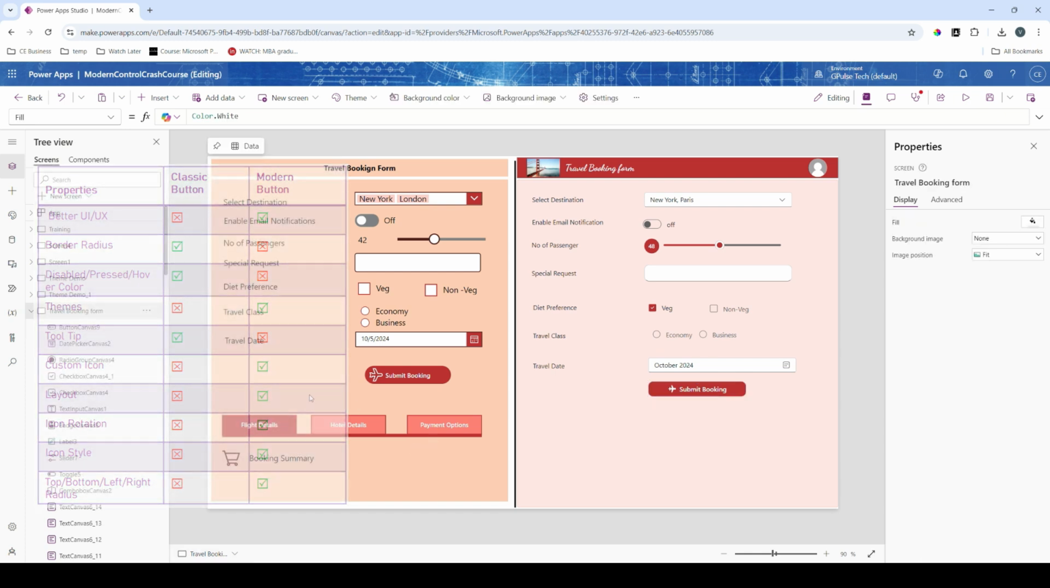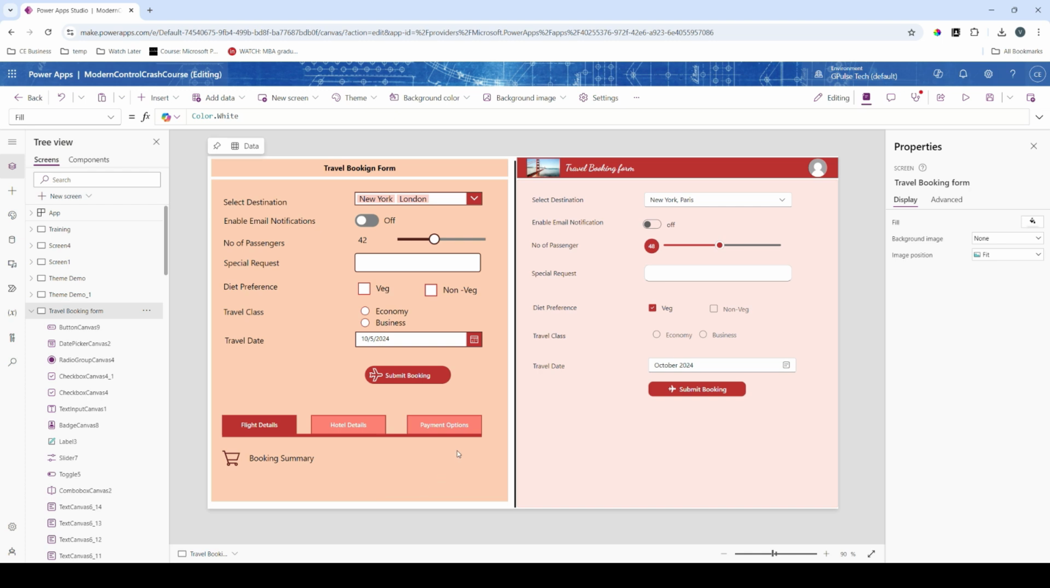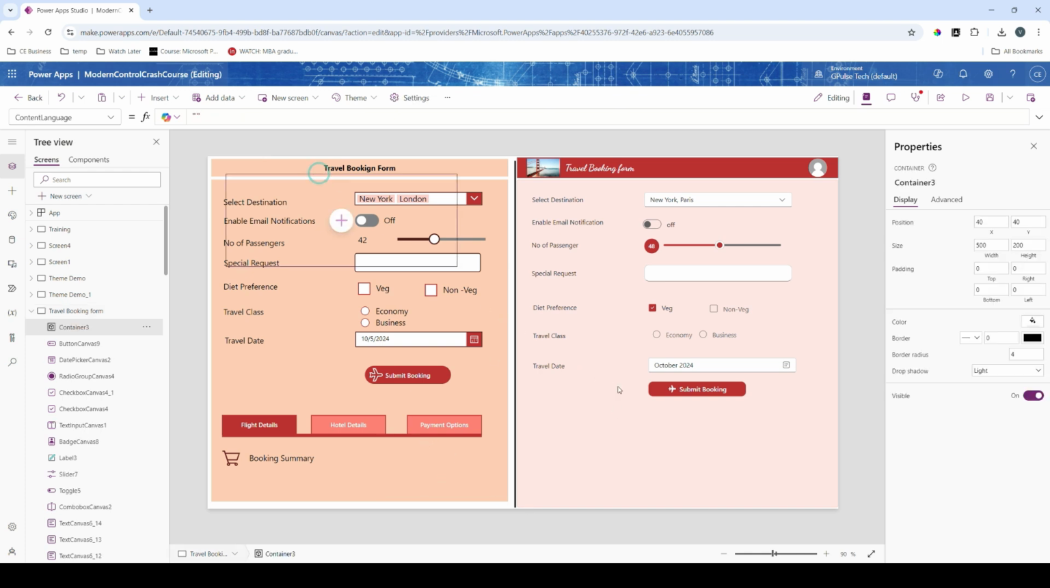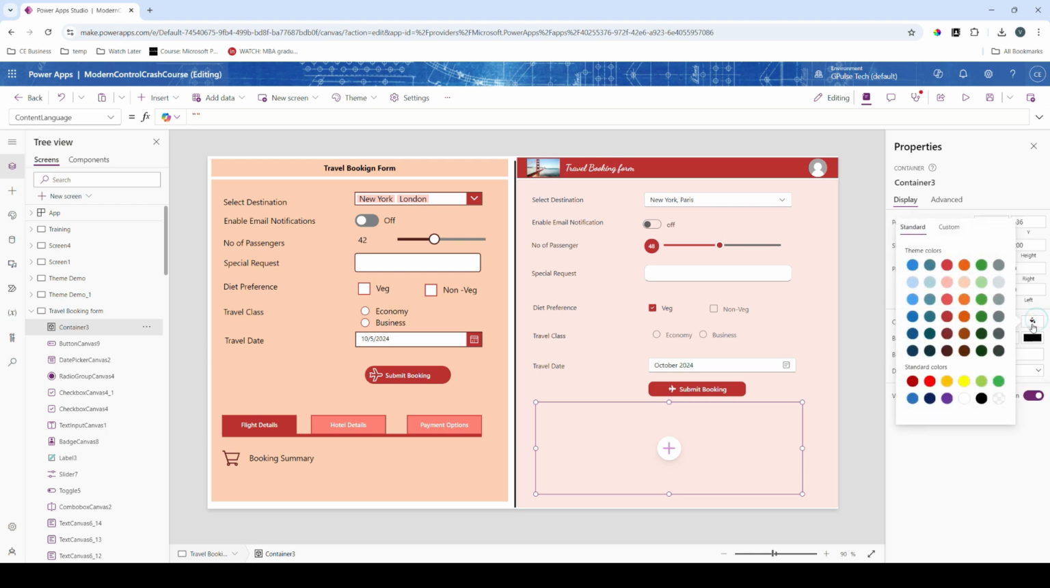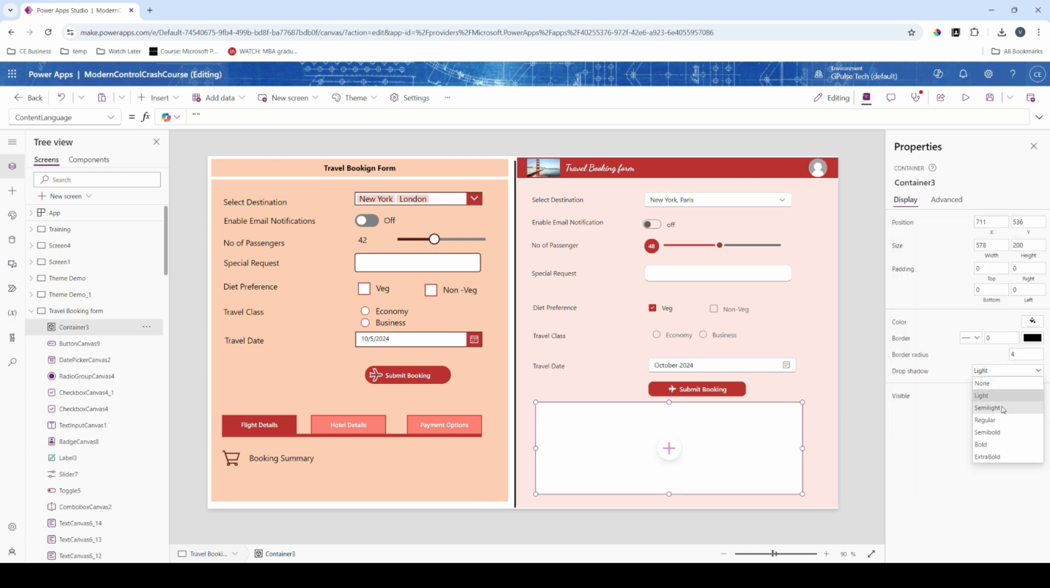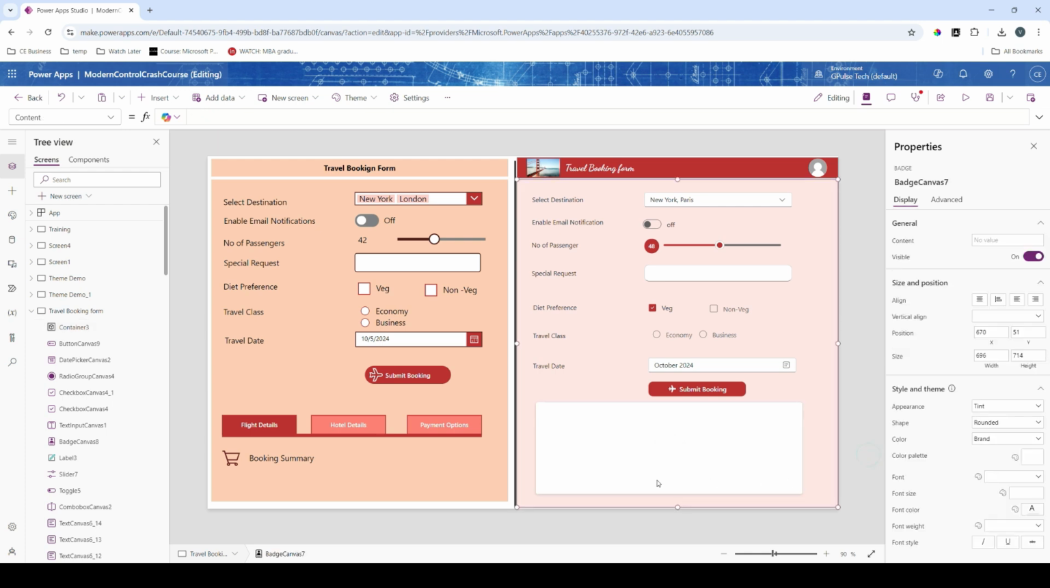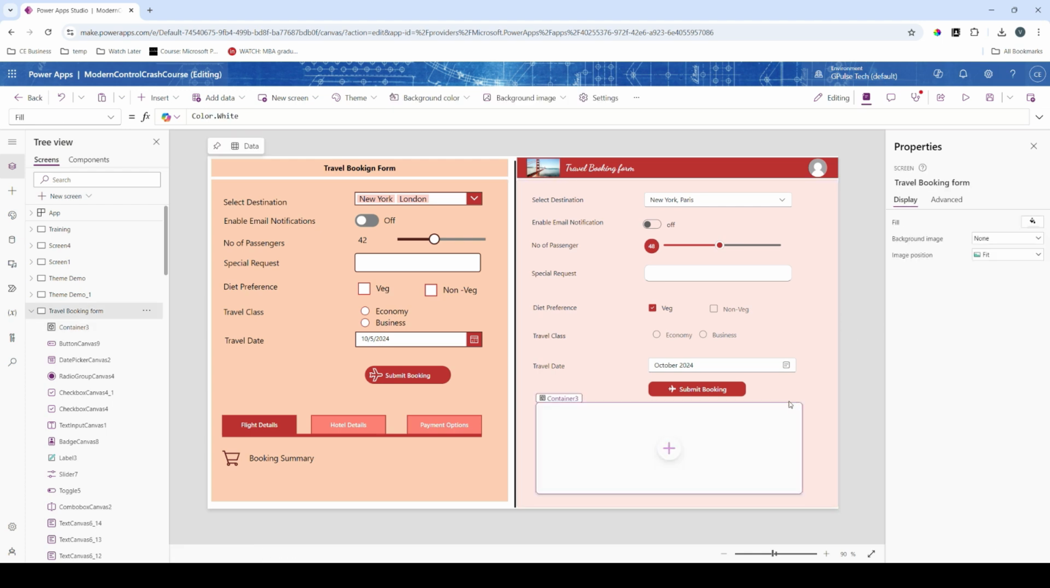To segregate this section, let me add one container control and drag it below this button. Basically, this container control is used for grouping. Here you have various properties like position, padding, and drop shadow, and I'm going to use that. First of all, let me change the color to white. Here you can provide the shadow. If you choose semi-light, you can see some light shadow has appeared on this container.